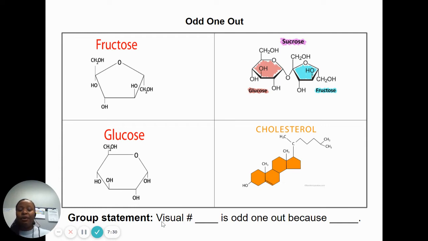Like in this case, I haven't told them anything. I'm not specifying that you need to make sure they're all this or that. They can approach it from, well, one of them doesn't end in "-ose." One of them looks like it has two monomers to it. The sky is the limit here. So you're going to have all kinds of answers. But the key thing is they have to make a claim, justify it, and use vocabulary in their justification.